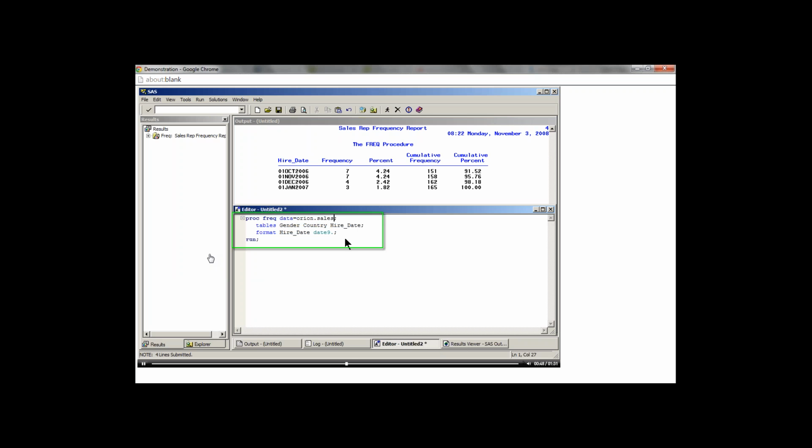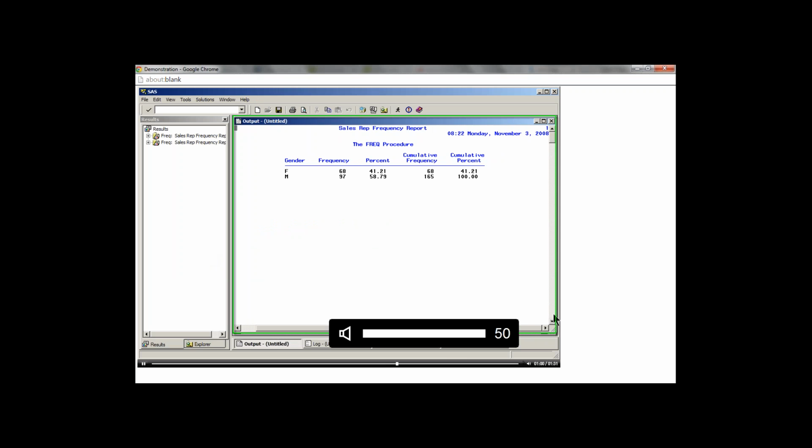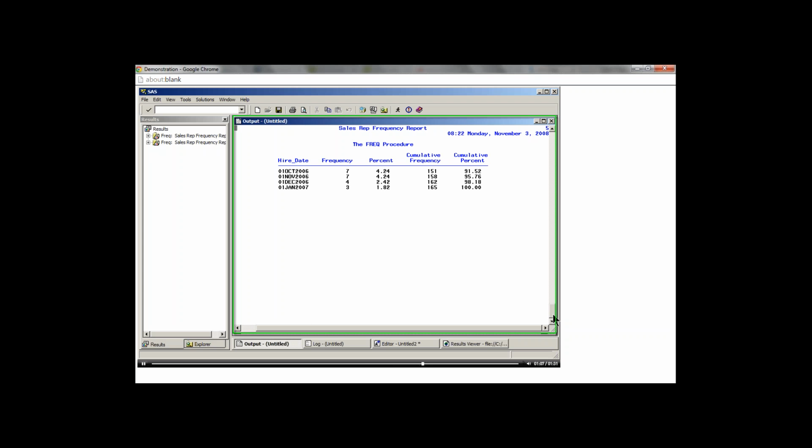Now let's add the page option to the PROC FREQ step. We submit the step. In the listing output, notice that the first page now contains only the table for gender. Each table in the report starts on a new page. The entire report has expanded to 5 pages.